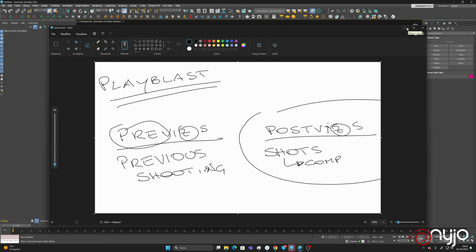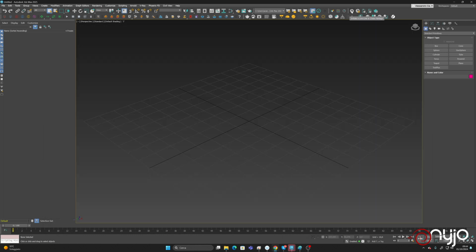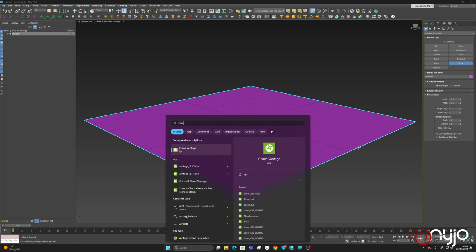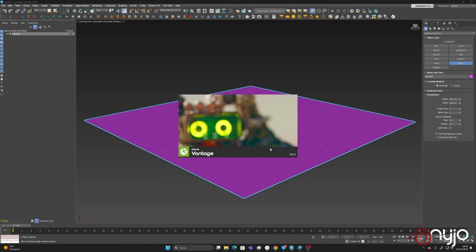So here we have, for example, 3ds Max, and 3ds Max has the possibility to live link directly with Chaos Vantage. By the way, what I mean by a live link connection, let's imagine that I want to create something really simple. We have essentially a plane for the moment, okay? Let's go to open Vantage. We give some time to create the UI.